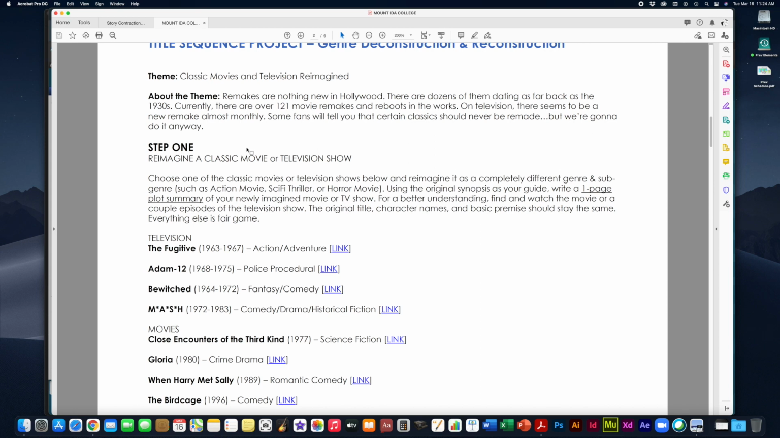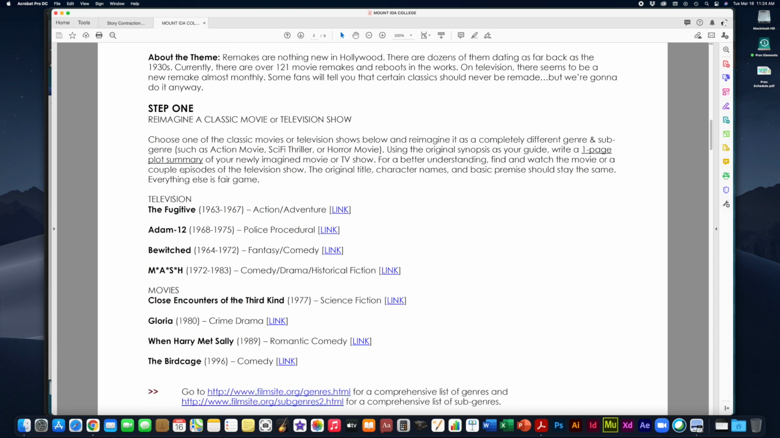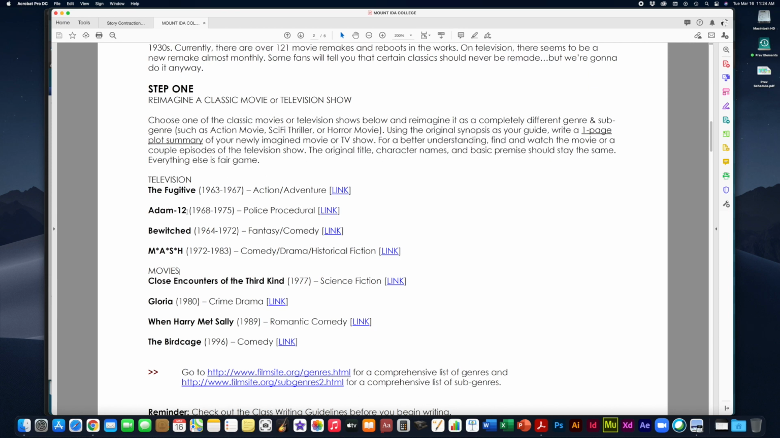Of course, some people will tell you that certain classics should never be remade, but we're going to do it anyway. So you're going to look at this list, and you're going to choose one of these classic television shows or movies, and you're going to learn a little bit about each one, and then you're going to choose your favorite, and we're going to do some reimagining. So here are your choices.